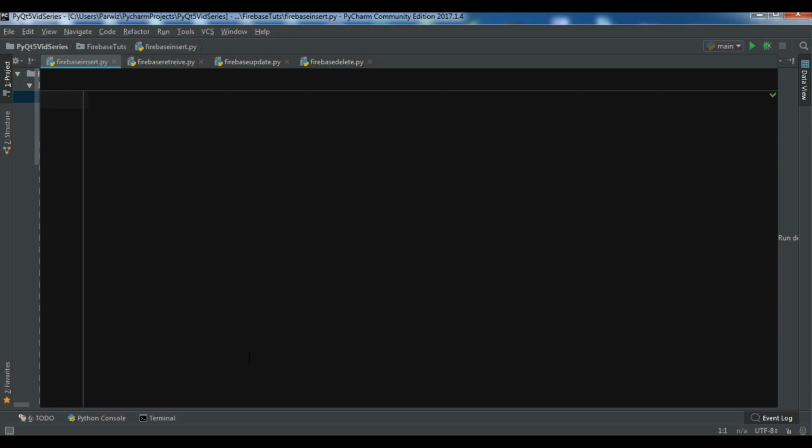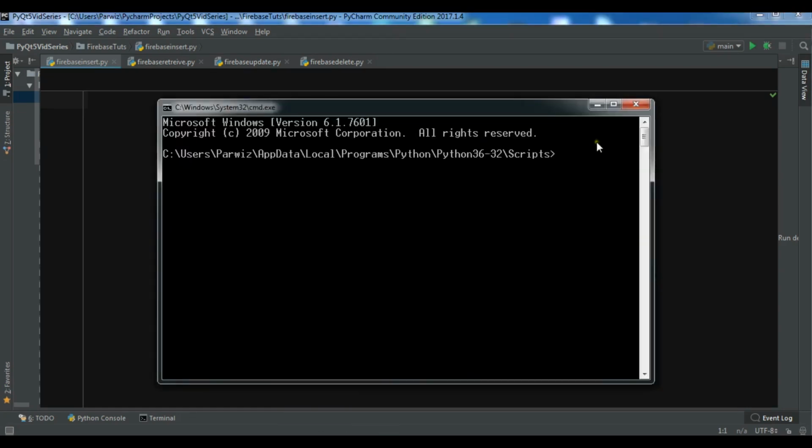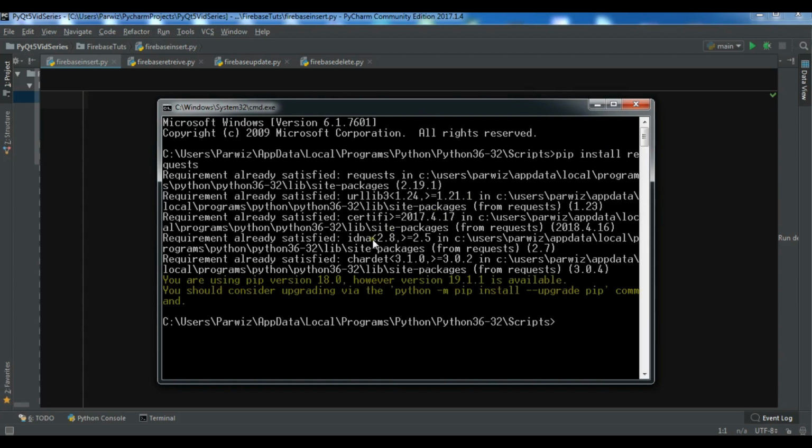Before this you need some installation because we are using the Python programming language. The first thing you need to install is requests: pip install requests, and hit enter. Now I'm waiting for the installation. Okay guys, requests I have already installed, and you can see the requirement is already satisfied. You can install it like this.